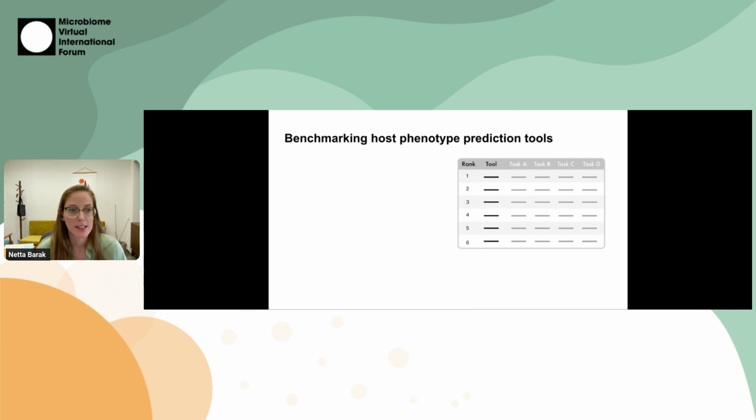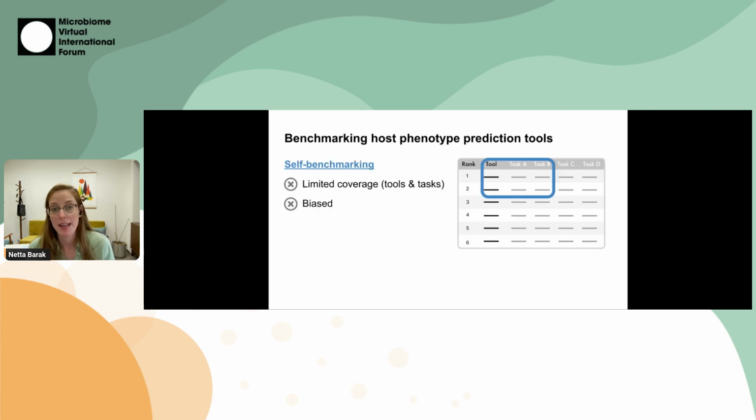So briefly, by benchmarking, I mean comparing prediction tools across a standardized set of prediction tasks. Today, we can find two types of benchmarks for metagenomics-based phenotype prediction. The first is self-benchmarking. Imagine I've just built a brand new tool. I'm naturally going to compare it to a couple of other baselines on a couple of tasks. The flaw of this type of benchmarking is that it is usually very limited in the number of tools and tasks considered. And unfortunately, if I'm the person developing the tool, I'm probably going to outperform the baselines.